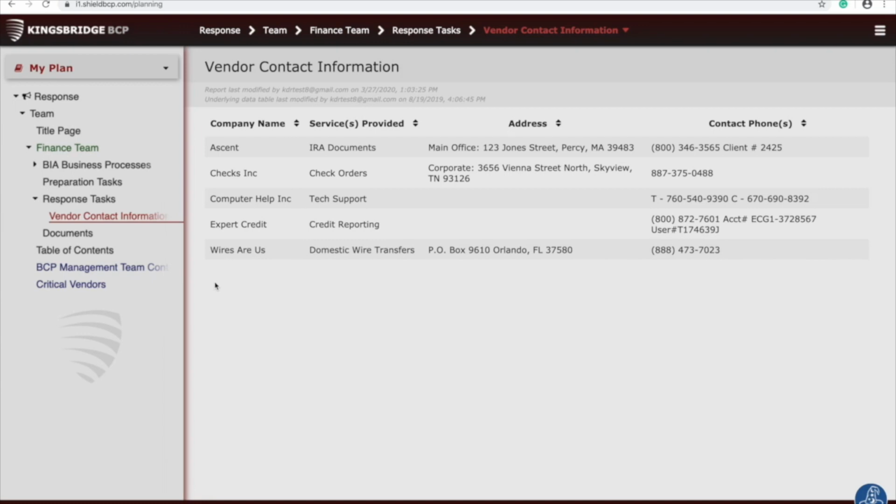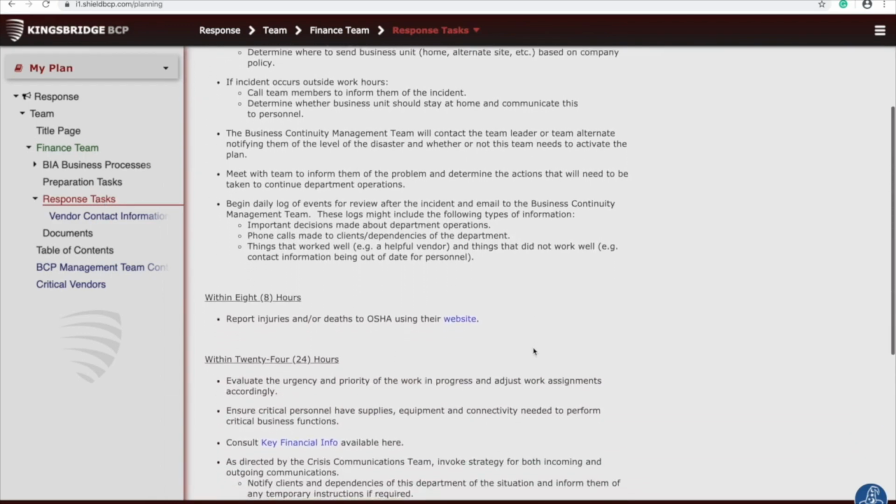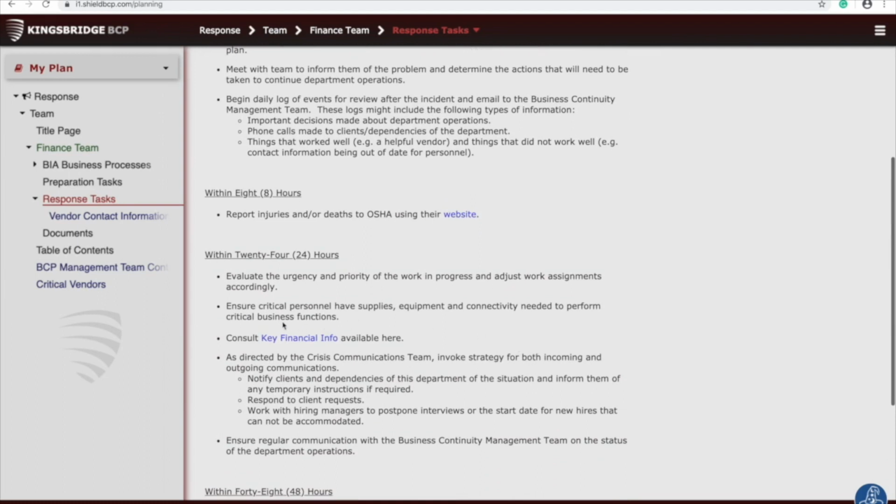Now I'm going to go back up to the response task section because I want to show you another feature of Shield that you may come across in your plan. And that is words that are in blue, such as we see here with key financial info. The blue indicates that this is actually a link to additional information. If we click on this, it's actually going to take us to another location in Shield. It's going to open another tab in my browser, and it's going to display the information in that tab.